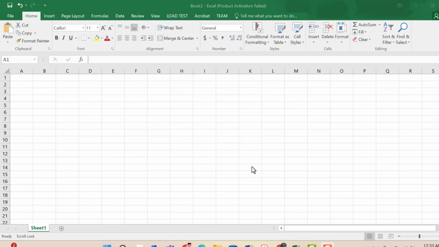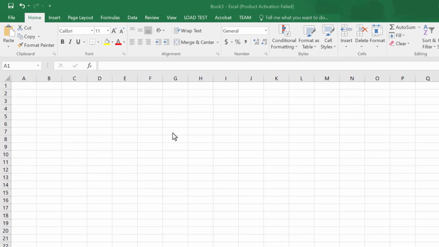So let's get started. Before we use a function, let's first create a list of numbers. I will put my list of numbers here: 23, 45, 21, 39, 40, 32, and 10. So this will be my list of numbers.